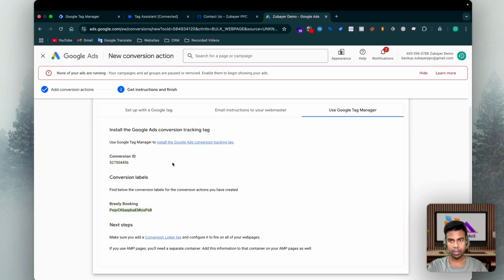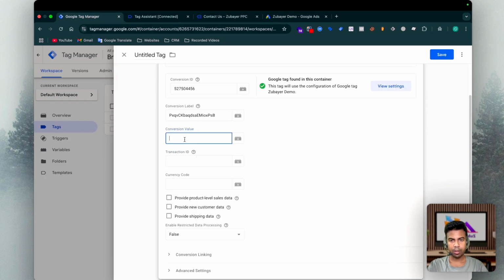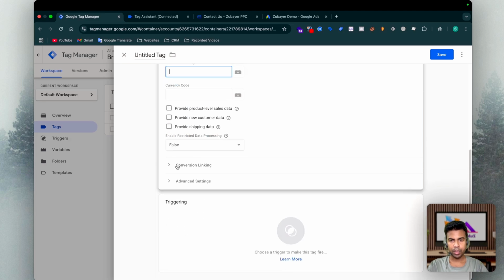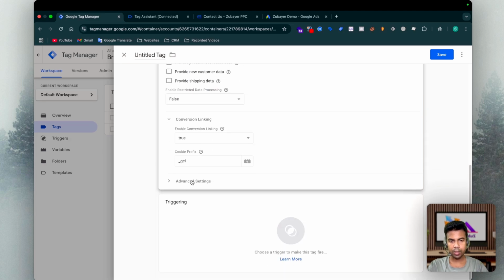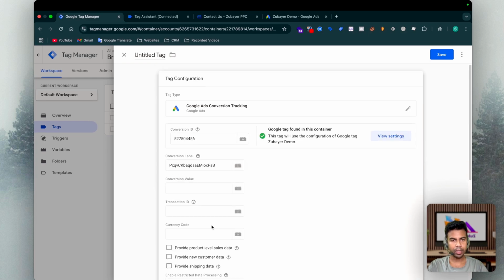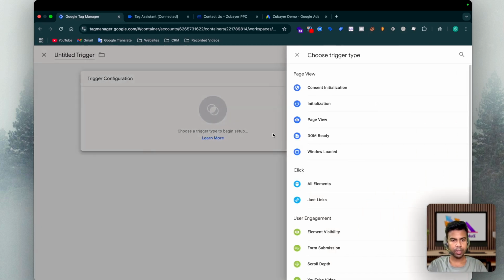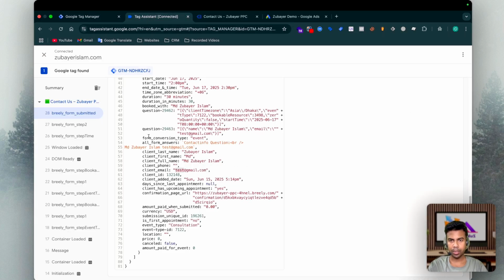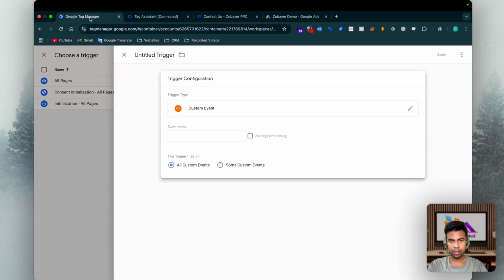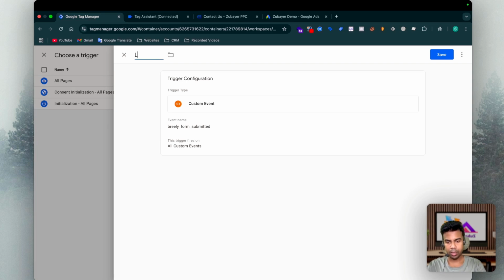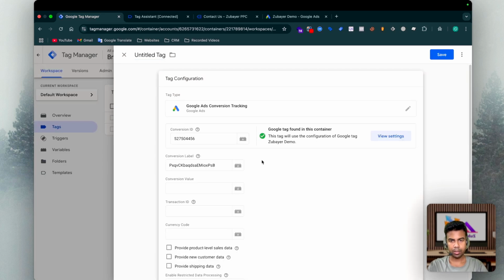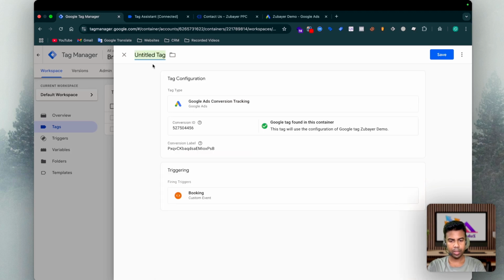Then conversion label, we have it. This is the conversion label. Just copy it and paste it here. Then conversion value, no need. Currency, no need, but we need to provide the enhanced conversion data. I don't find it here because I have to create another tag to do it. So now we can set up the trigger. The trigger will be a custom event. So this one, just copy the event name here. So it is a lead or it is a booking. Yeah, booking. Then submit.